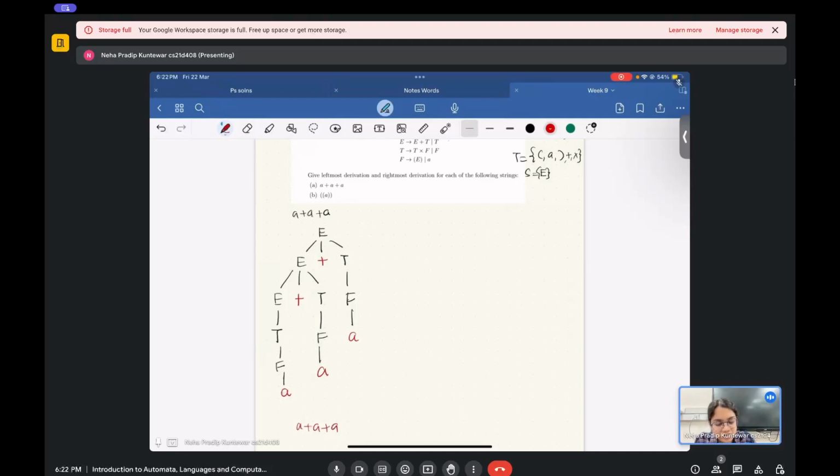So we can write this in terms of the derivations also. So how do we do that? First of all, e gives e plus t. Then we will replace the leftmost e with e plus t. Okay, so this is the e that we replaced. Then this is the leftmost symbol, so we will replace it with t. So you have t plus t plus t. Then this is again the leftmost symbol, so we do f plus t plus t. Again f we replace with a, so you have a plus t plus t.